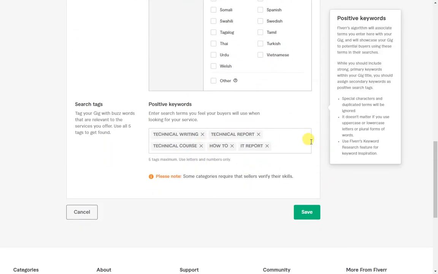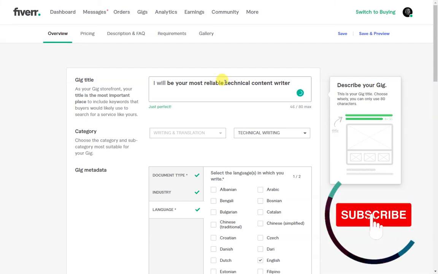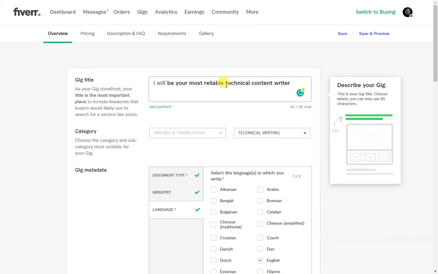Then you put, and this is very important, guys, a keyword, a tag, what you expect people to put in and find your gig with. Technical writing, technical report, technical calls, how-to IT report. You understand? You have a maximum of 5 alone. So make sure that whenever you are putting your keywords there, they are connected to the kind of gig you are offering. All right. So basically that is just the first part. Another thing is, if you look at this gig title side, you have to be able to convince people to come and check out your gig. So basically that's what this is all about.